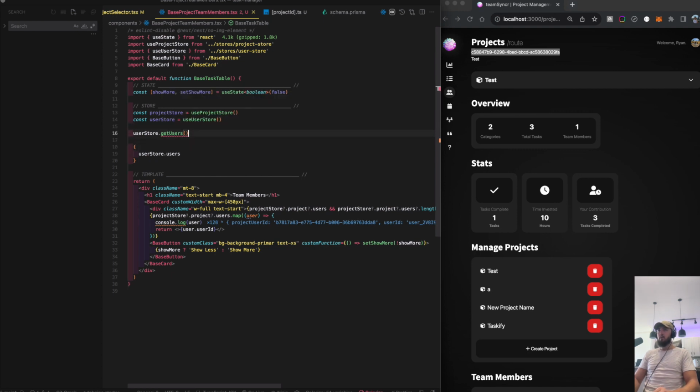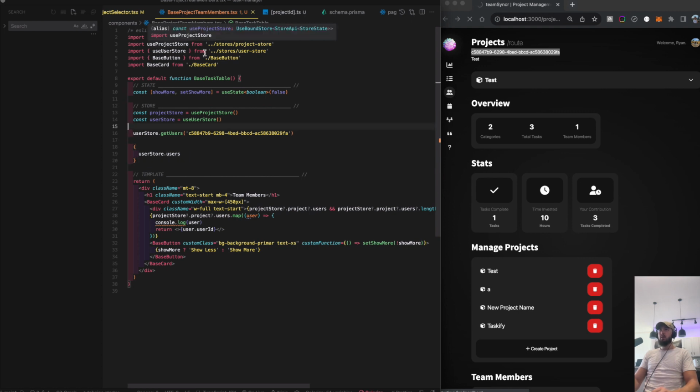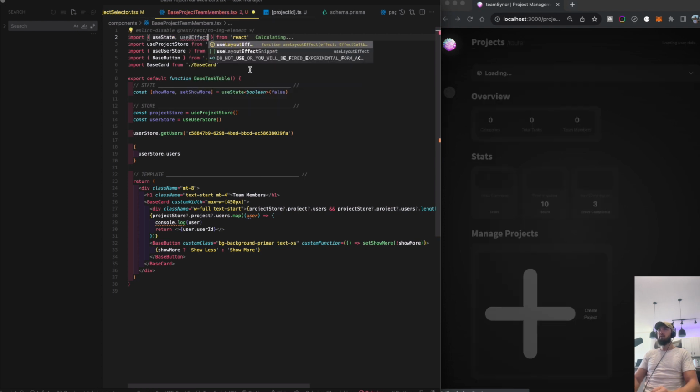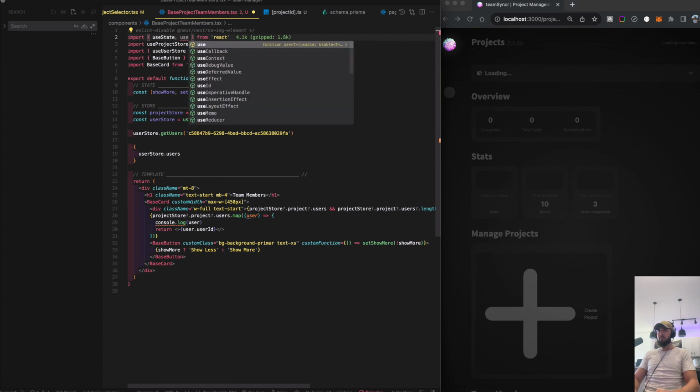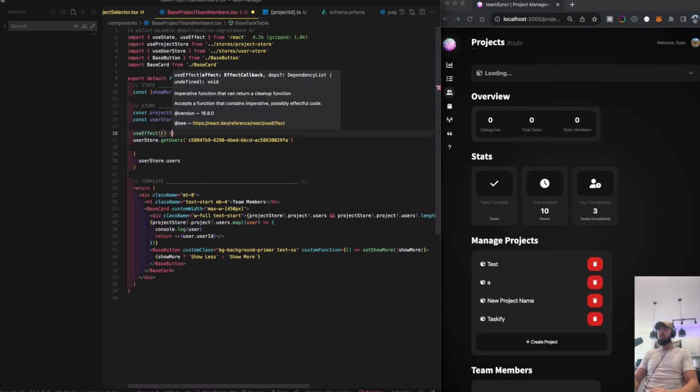So let's go ahead and pass this project ID in, and this get users function should now work. But this user store users, there may not be very many users with it. So that might be part of the issue here. So we'll say useEffect, not useLayoutEffect. We really just want this firing off one time.